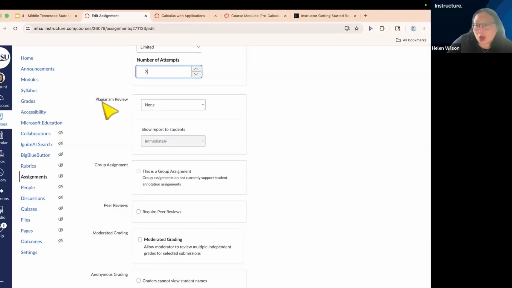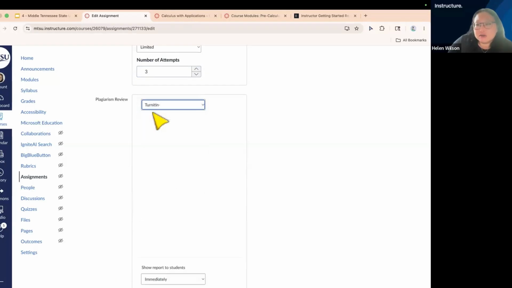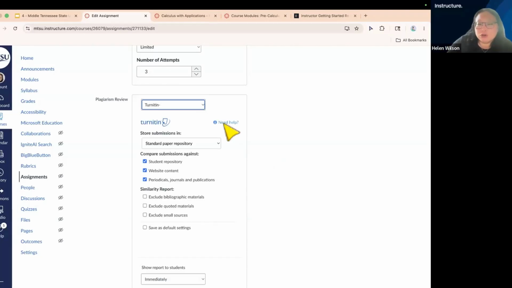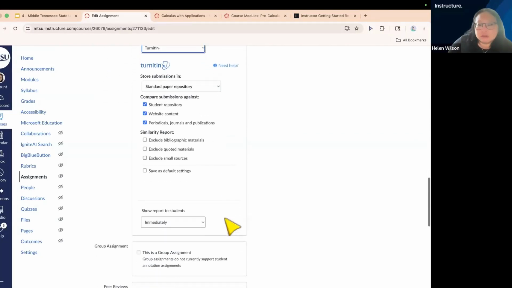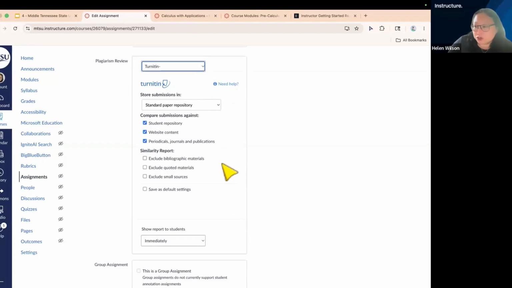Turnitin is turned on inside of the plagiarism review. So here's where you select Turnitin, and then you would go through all of the options to enable Turnitin. I assume you know how to do that because you're used to using it.